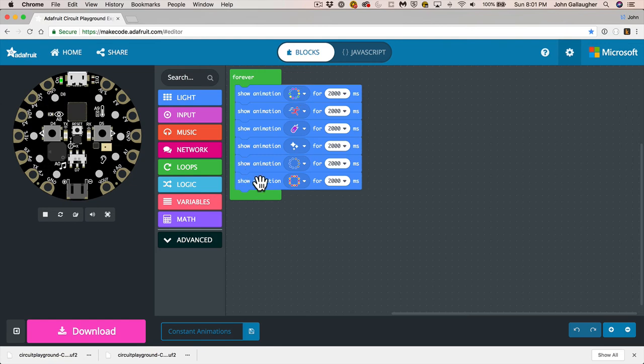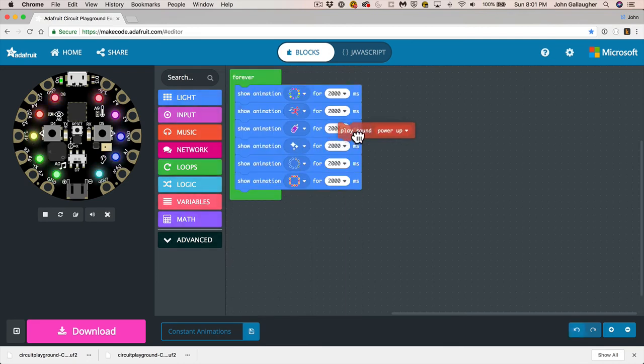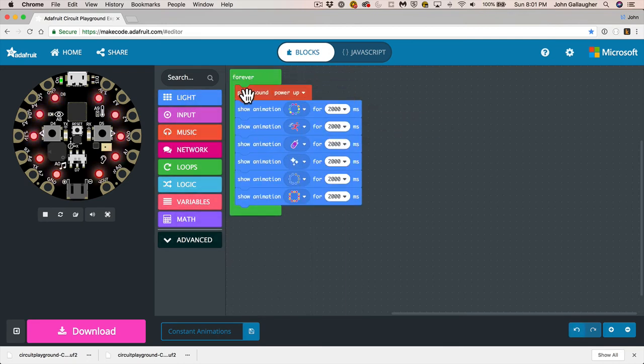So if I made a change in here, and I'll do a change right now, you'll see that it says music down here. If I want to play the power up sound when I first start this, I can move that in, and watch what happens here. We'll hear it. That's the power up sound, and you can play around with some of the sounds if you want to in just a bit.